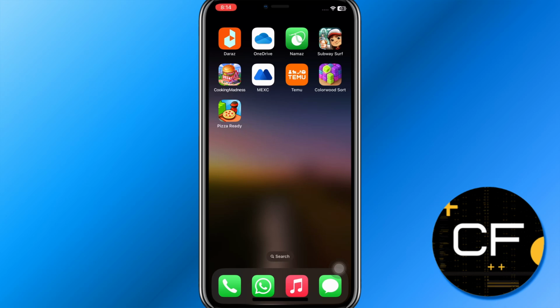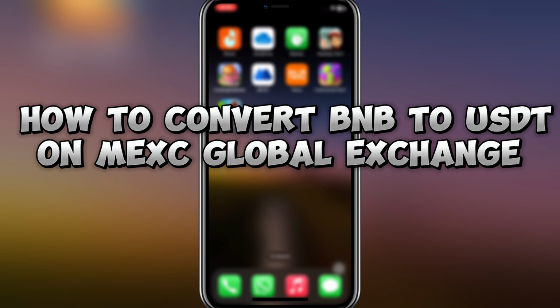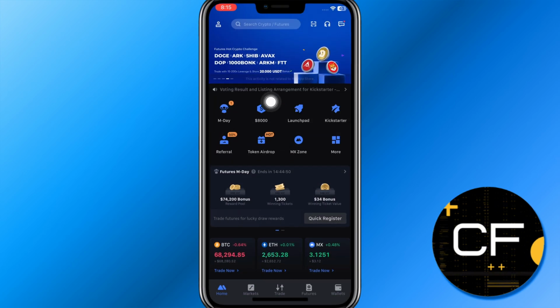In today's video, we are going to discuss how to convert BNB to USDT in MEXC. For that, you need to launch your MEXC mobile application, and after that, you just have to log into your account. Once done, you just have to select the BNB/USDT pair.